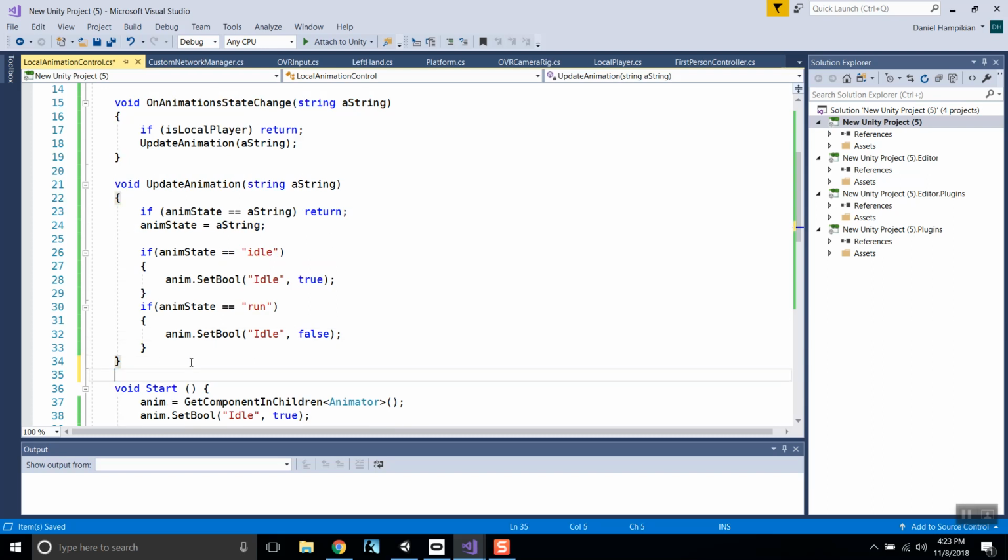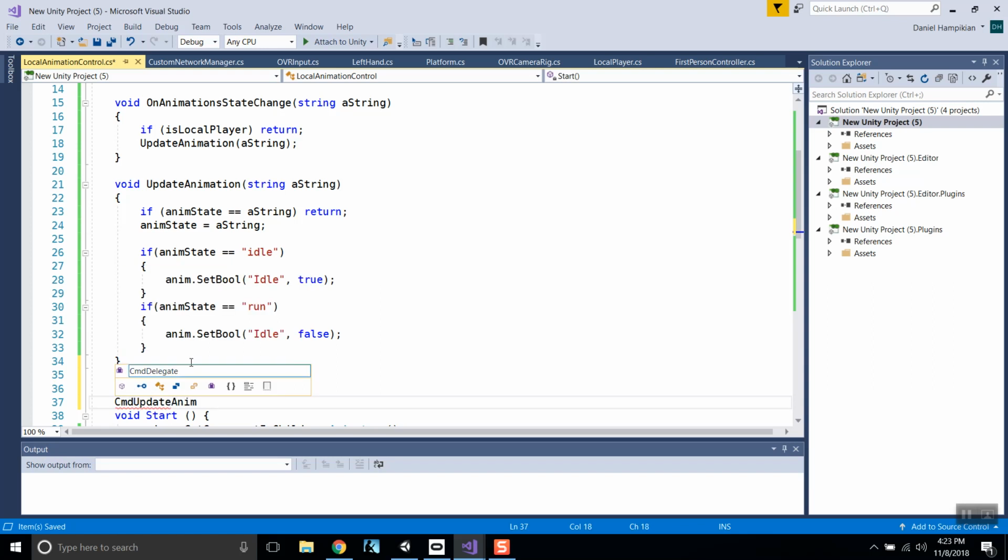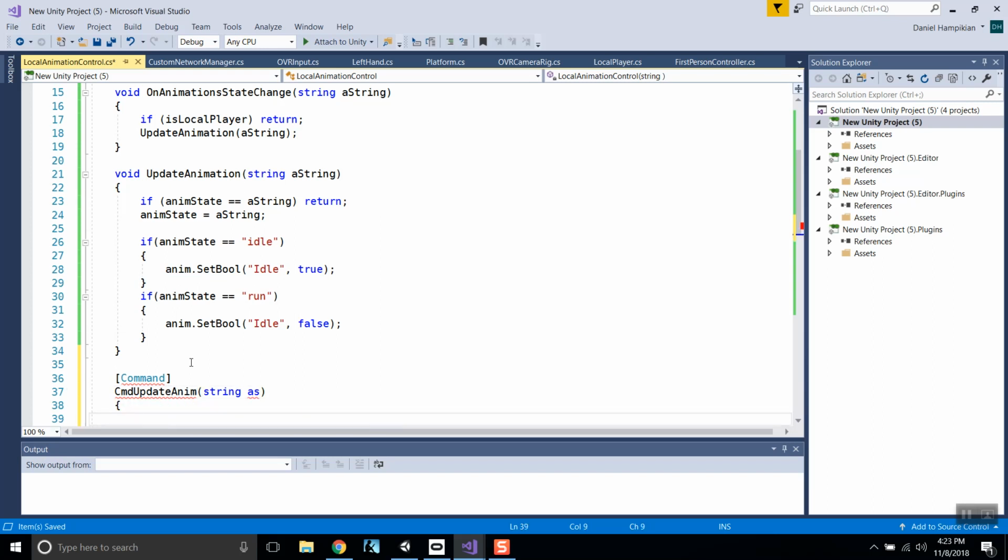And finally, we need a network command. So that's something called by the client and run on the server.